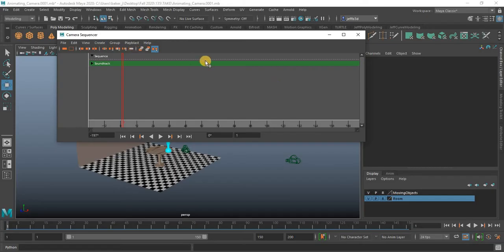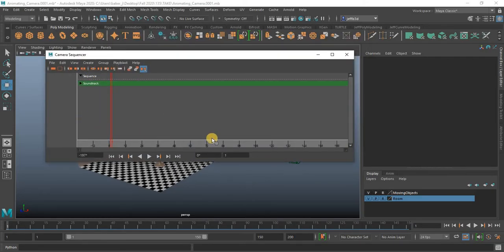The basic way this operates is you're going to create shots that you can then rearrange and manipulate. So let's start by creating the shots. Again, I'm going to show you very basic usage of the camera sequencer. There's a lot of additional functions, some of which we'll get to in the next video.